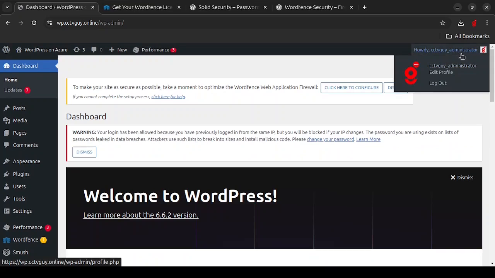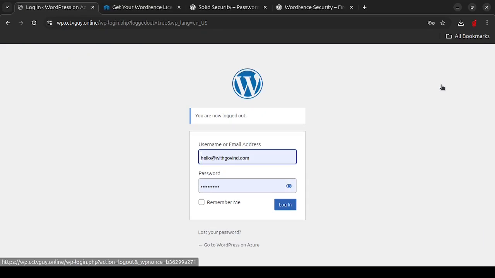So in this video, we have successfully set up two-factor authentication using two plugins. You have to use only one plugin at a time.